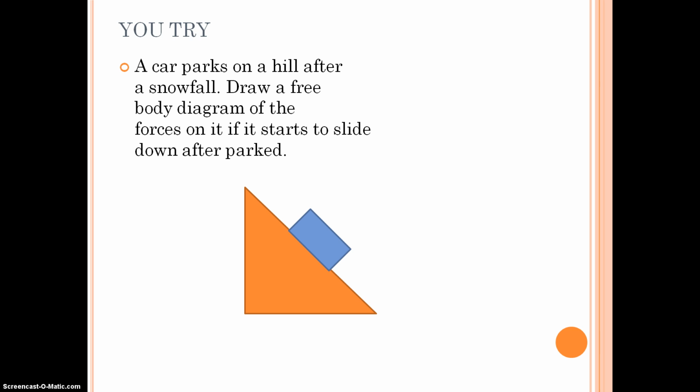So you try. A car parks on a hill after a snowfall. Draw a free body diagram of the forces on it if it starts to slide after it's parked. So pause this video, try to draw the forces on it. Let's see if you got them.